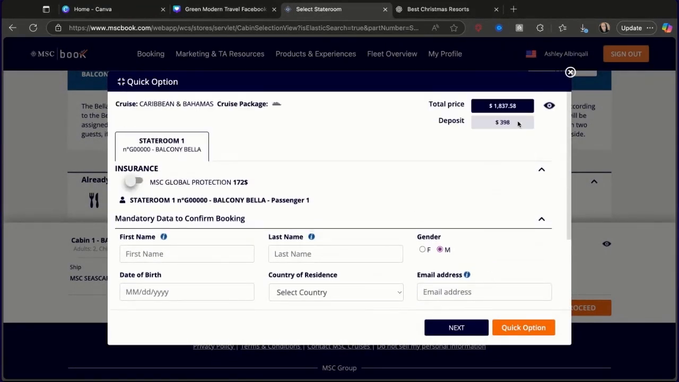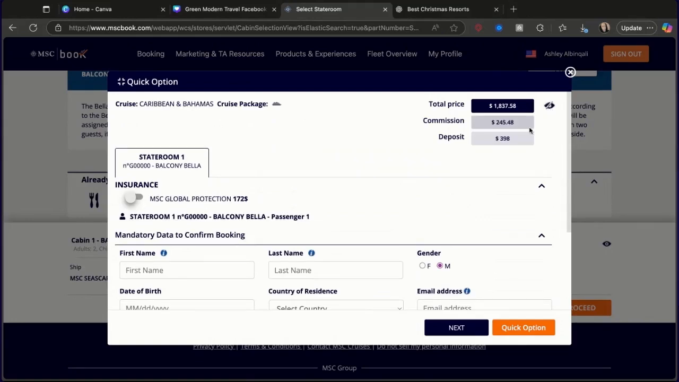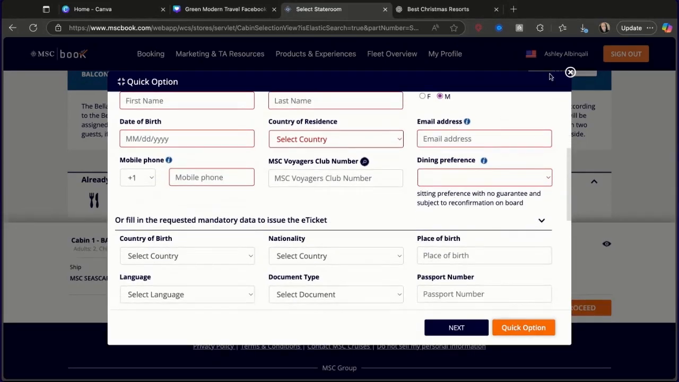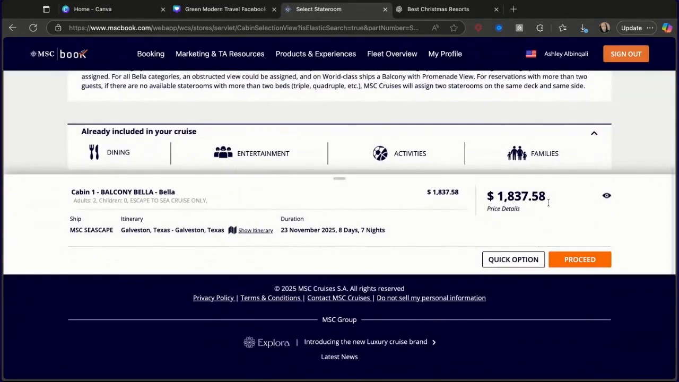So here's the quick details. I'm trying to come in here. I want to see the commission and I want to see the deposit. Now, the only problem I have with MSC is it's kind of hard to see when the stuff is actually due. So we're just going to put the deposit and the total price. I can't ever find it unless I go all the way through. It doesn't ever tell me, like, to the end of when it's due.